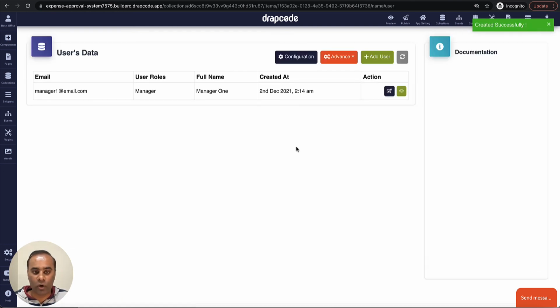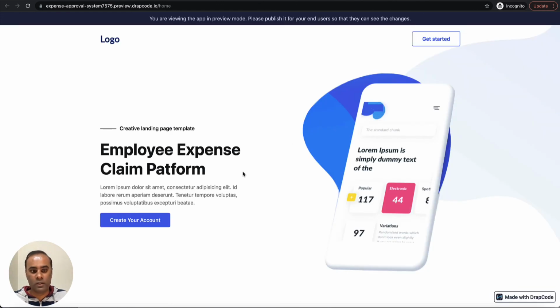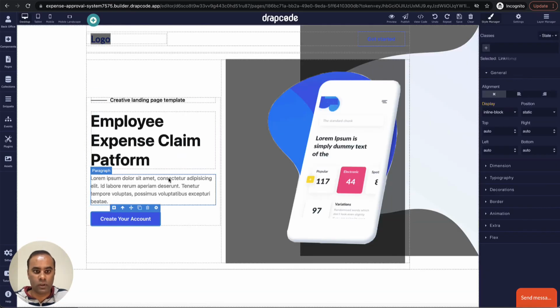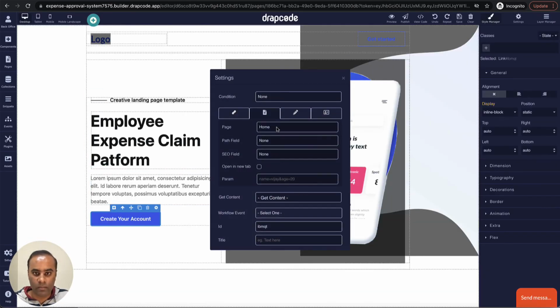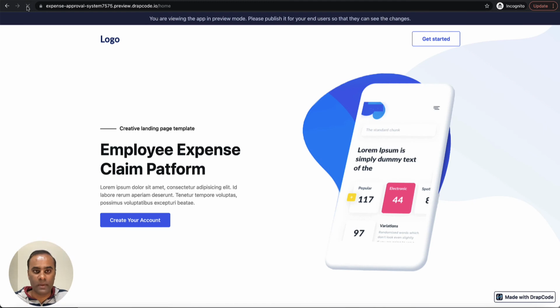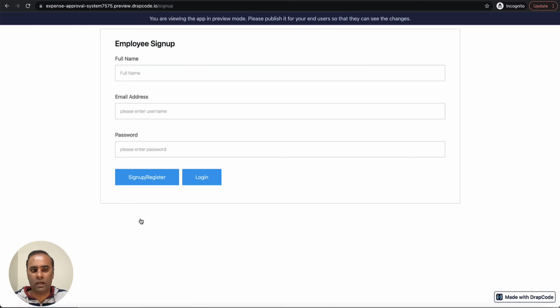That's all. So we have created a manager. The manager will be able to log in and approve or reject the claim. Let's do an employee sign up. So for employee, I'll choose create account. Okay, we have not linked it, so let's link it to the sign up page. Go back, reload the page and click create account. So it will take me to the sign up page. Here we will create an employee.